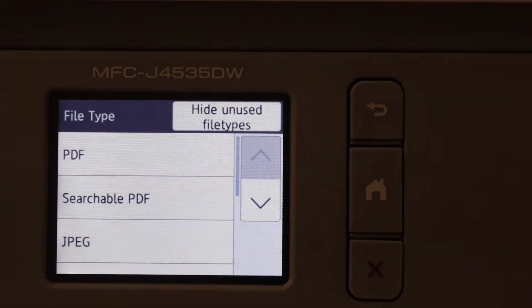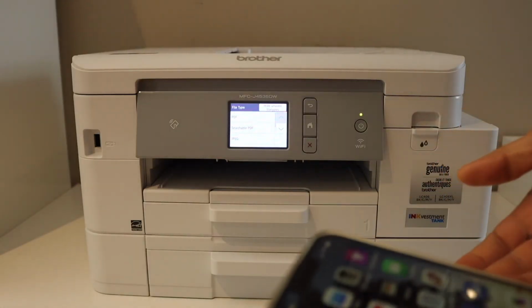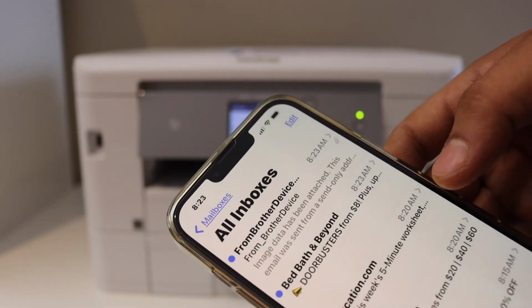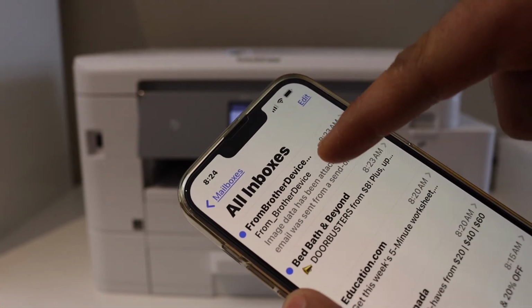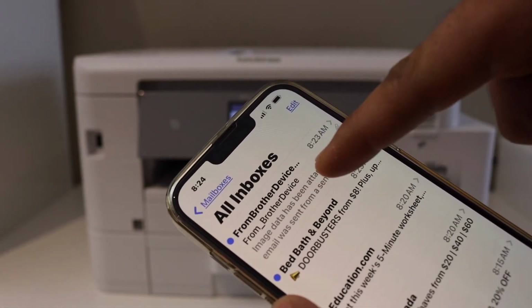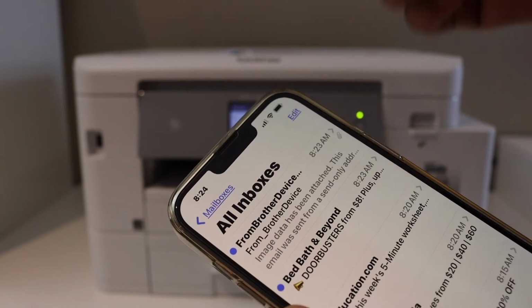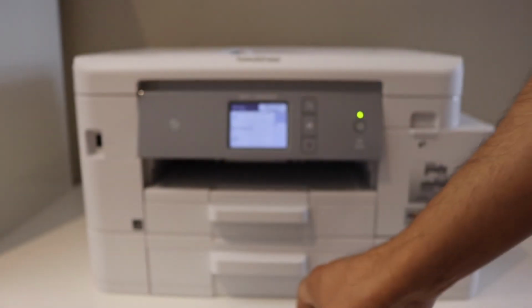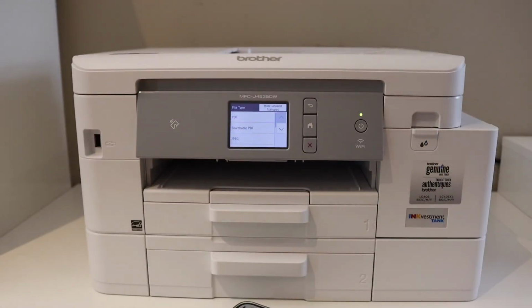And it has been sent to our email address. Now I'm going to show you my email. Here we can see on the top it says from brother device, so an image or data has been transferred. So this way we can send anything to our email scanning through the brother printer.